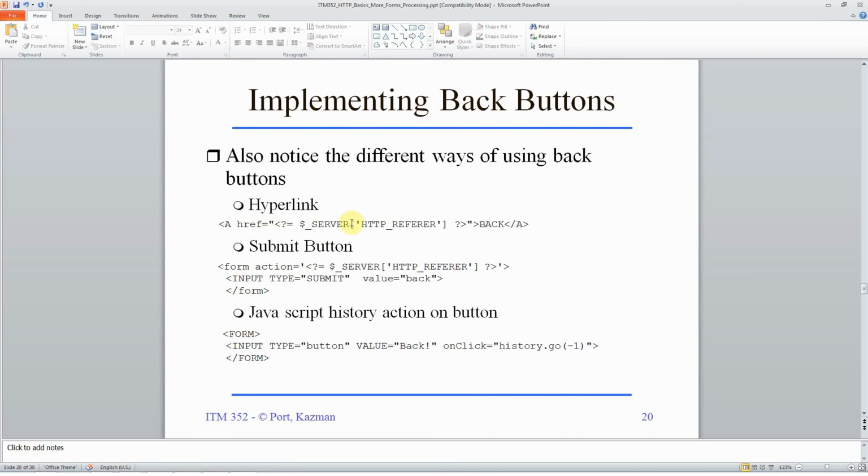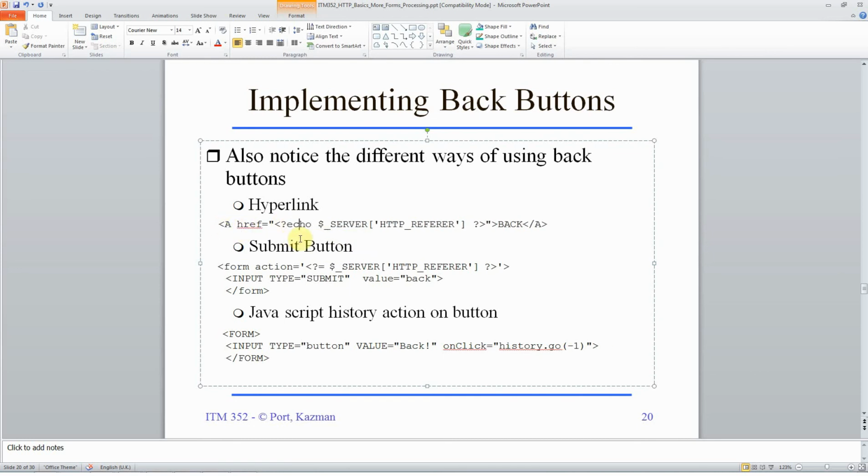How do you implement back buttons? Well, there's a bunch of different ways to do this. Again, you can use client-side or server-side processing. So maybe I have a submit button or a link. Here's a link, anchor href, and that means PHP echo, right? $_SERVER['HTTP_REFERER']. Now HTTP referer says this is where I came from. That doesn't always work, but usually it does. So I'm making the href the link to where I came from, where the server said this page came from. So that means if I click it, it's going to go back.